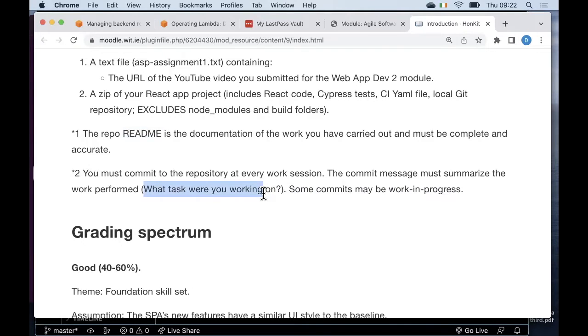What was I trying to achieve? Maybe you were trying to fix a particular bug, so be specific. Maybe you haven't fixed it yet, and that's okay, but commit the work anyway. I'm saying here actually that you should commit every time you sit down to do some work on this assignment, whether you've completed what you were trying to achieve or not. You should do a commit at the end of every work session.